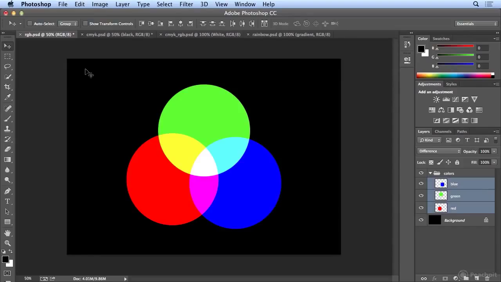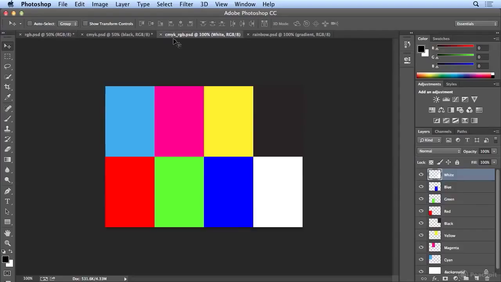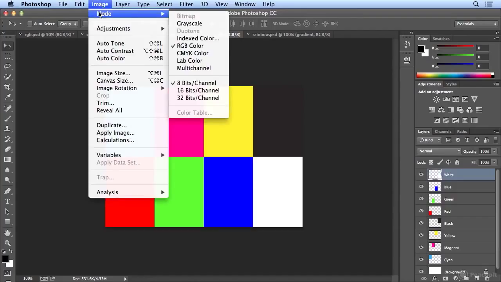Now here's the proof in the pudding. Is that enough peas for you? If I go to the CMYK RGB model that I've built, cyan, magenta, yellow, black, red, green, blue, and white, and I were to choose to put that not in the red, green, and blue viewing space of my monitor, but already convert it to the print color space, I could choose Image, Mode, CMYK. I'm preparing it for the printing press.